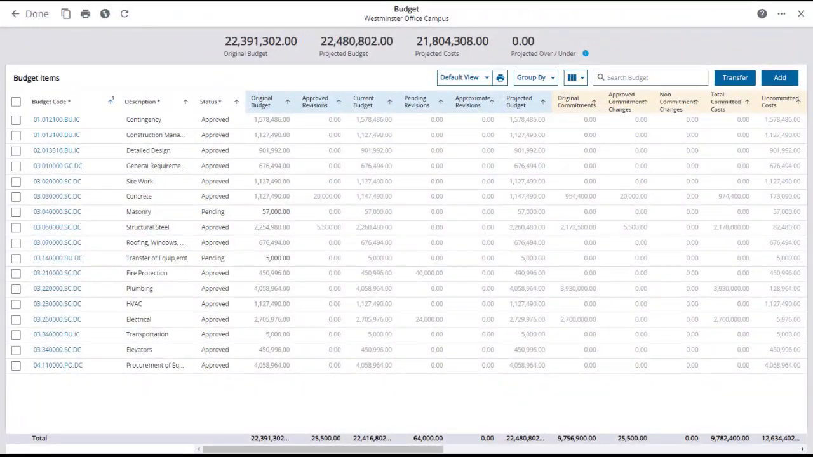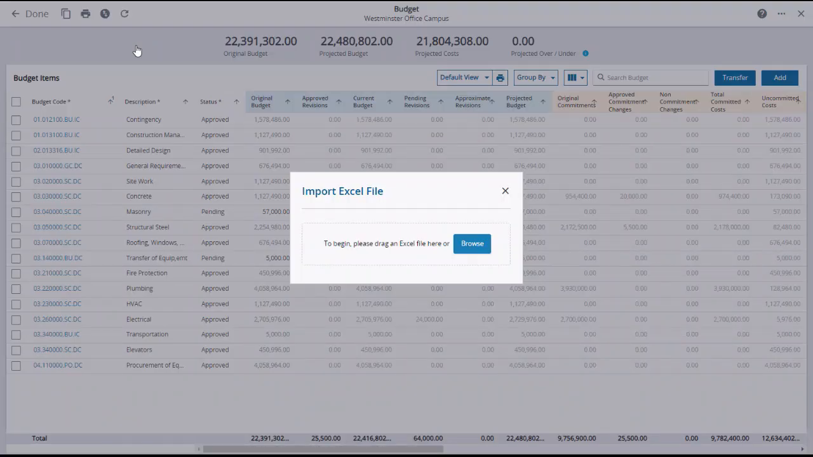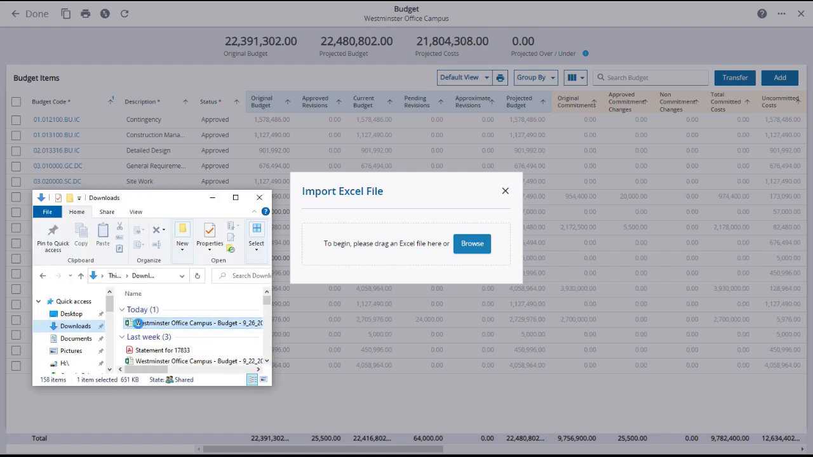To upload a new or revised budget from an Excel file, click on the Import Export button and select Update from Excel. This will open the Import Excel File window, where you can select the Excel file and drag it into the upload window.